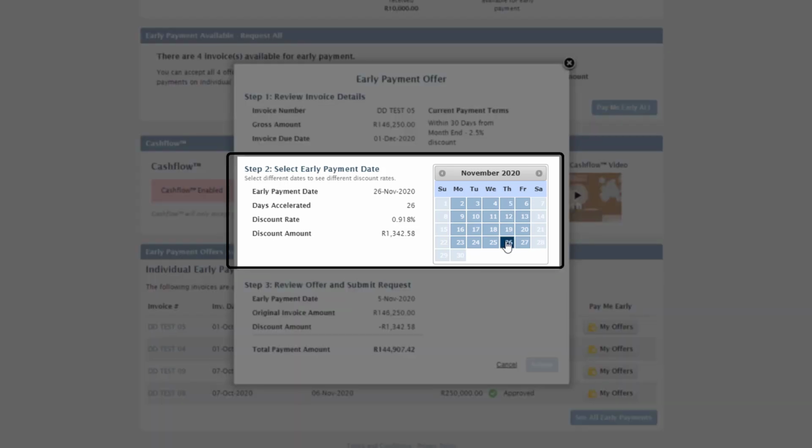Based on your selection of the payment date, the values displayed in this section will be changed to the new selected parameters. The discount is based on a dynamic scale. In other words, the closer you select to get paid to your original due date, the smaller the discount will be. In return, the earlier you request payment based on the original due date, the bigger the discount will get.